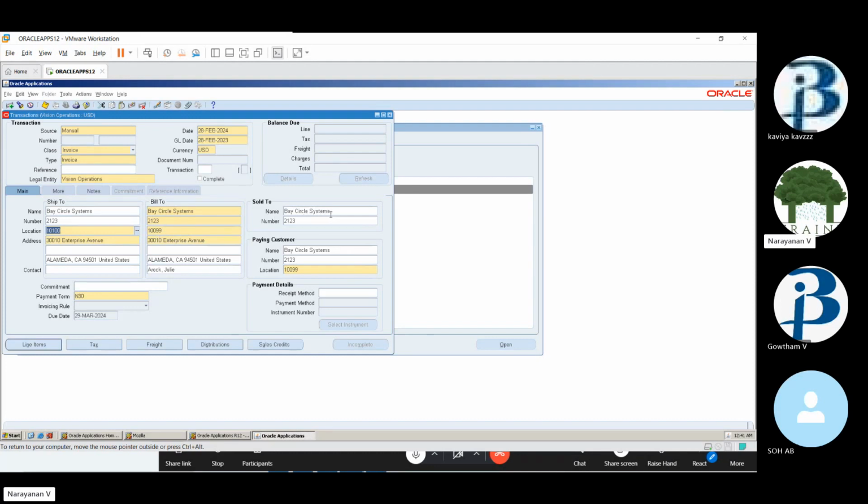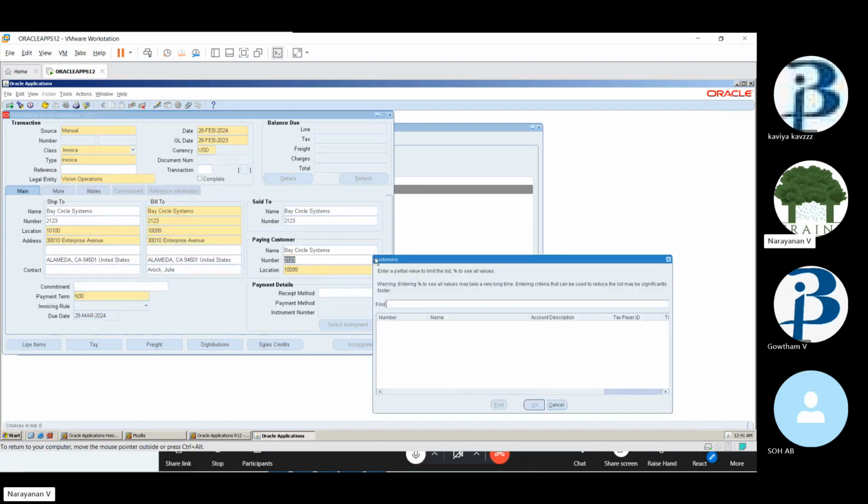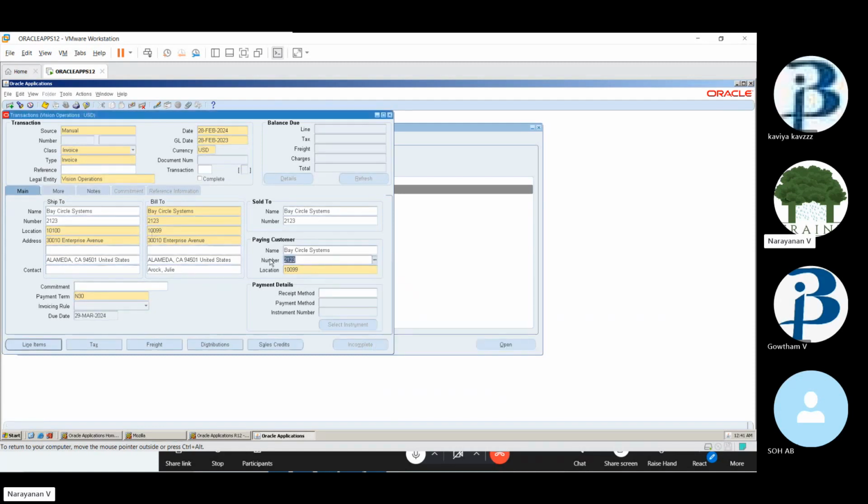So for the sales done with base circle, the number we populated is 2123. Then the paying customer: if sold to A customer and going to receive the amount from B customer, that detail you can also update here. That is the paying customer. It is all defaulted from our previous screen. If there are any changes, you can update it manually by selecting these 3 dots. If all are the same, you can keep the same. Be sure that ship to customer, bill to customer, and paying customer details are updated.